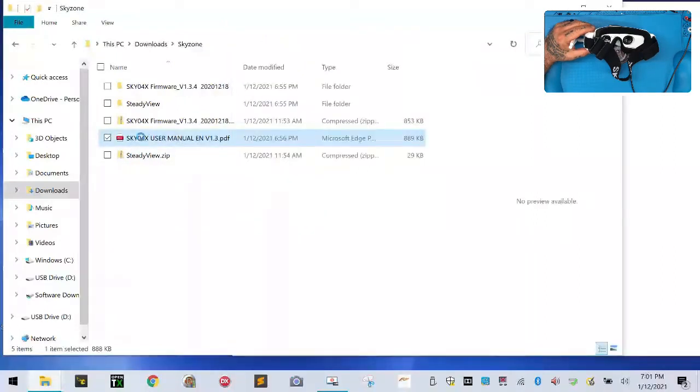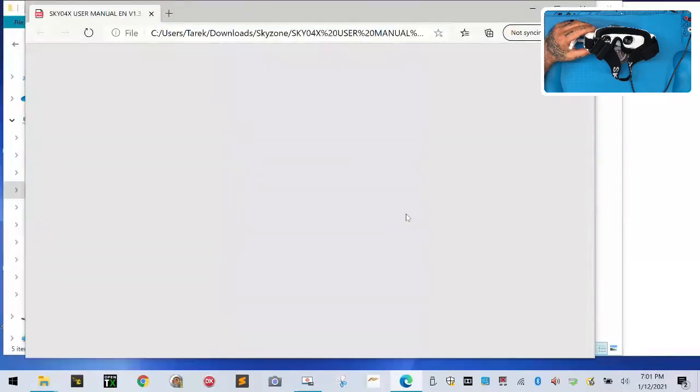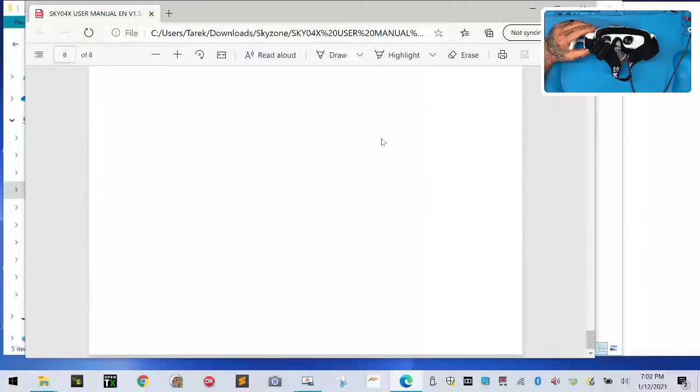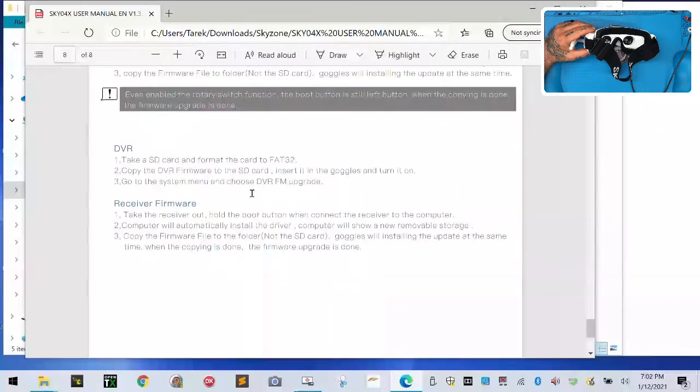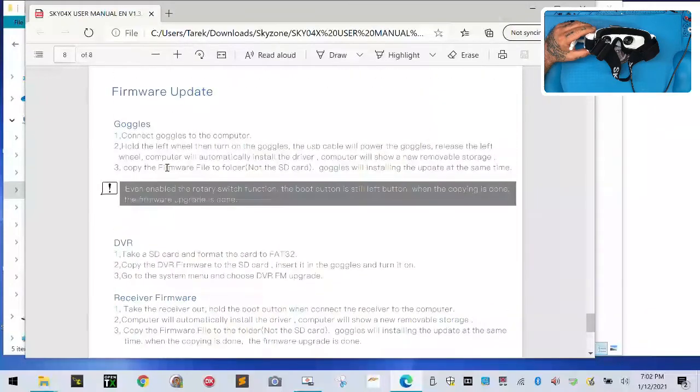Let me show you. Their manual discusses updating on the last page, so let me scroll all the way to the bottom. It says right here: copy the firmware file to the folder, not the SD card. The goggles will install the update at the same time, which means once you copy it, it's written. Once it's done copying there, it's finished. It says the same thing again: when the copying is done, the firmware upgrade is done.